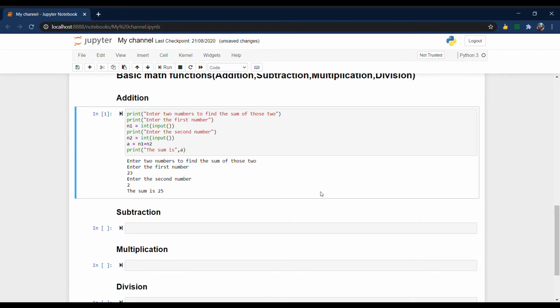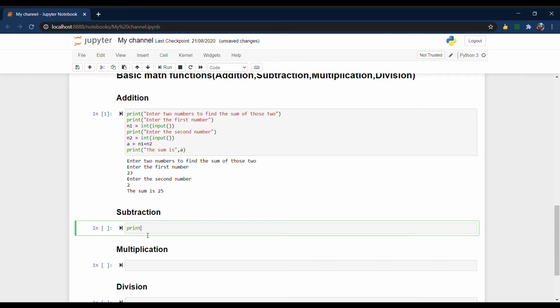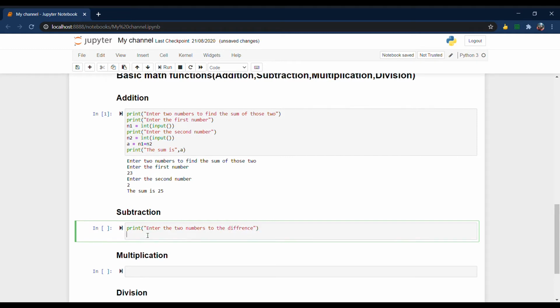Next let's go to subtraction. So as usual in subtraction we'll give, enter the two numbers to find the difference. And then there is something in subtraction, one number has to be larger than the other number. That is, if the first number is larger than the second number, it might come as a negative number or a positive number. So there is always a difference when the first number is larger than the second number, or the second number is larger than the first number.